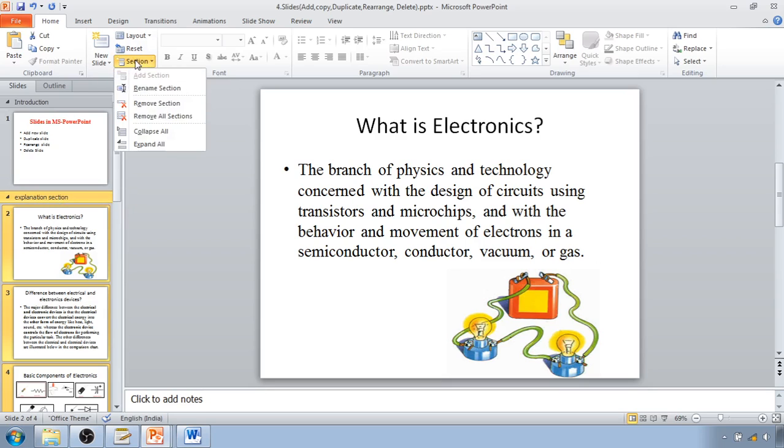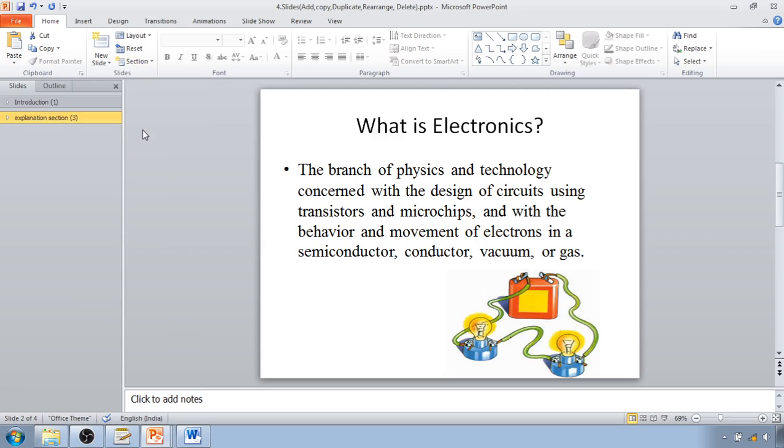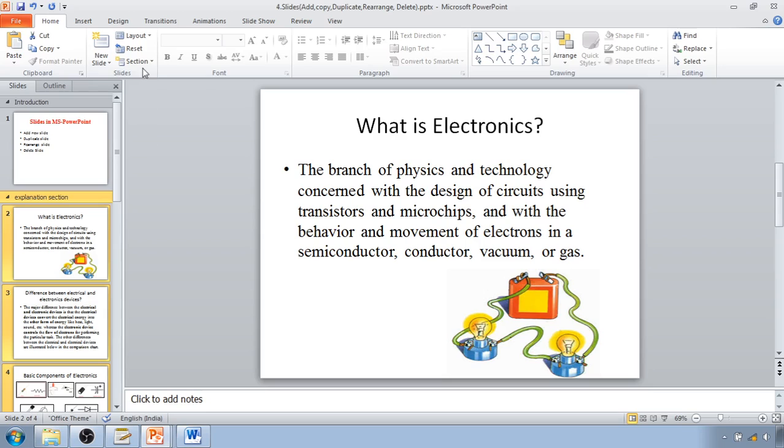Now if you click on the section again, if you want you can rename it. If you want to remove the section, you can remove it. If you want to collapse all the sections, just click on collapse. All sections will be collapsed. Now here you can see the introduction section has one slide and the explanation section has three slides. Next option is expand all. If you want to expand all the sections, click over there, it will get expanded.